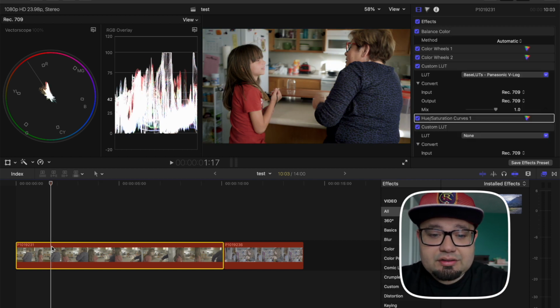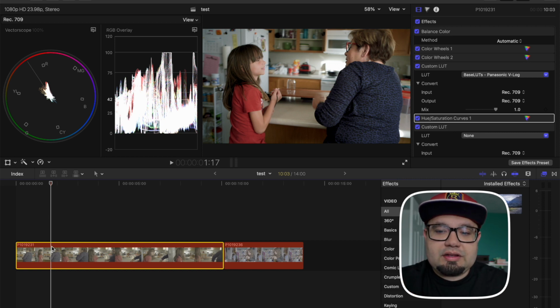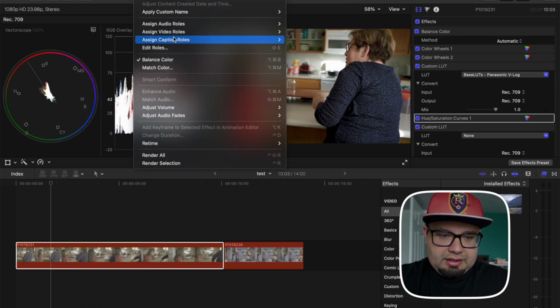Now you can see here, there's a strong color cast. I'm not a color corrector. I'm still learning a lot of these tools, but this has been one of the things that when I'm not sure how things are playing out, I will hit this. I'll do Command Option B, do that balance color. You can also go to Clip, Modify, and then you go to Balance Color.